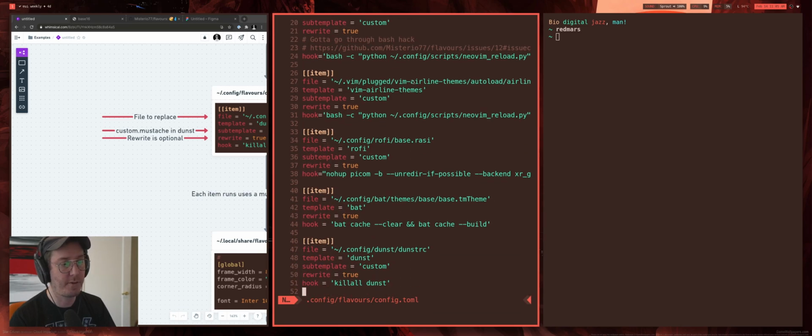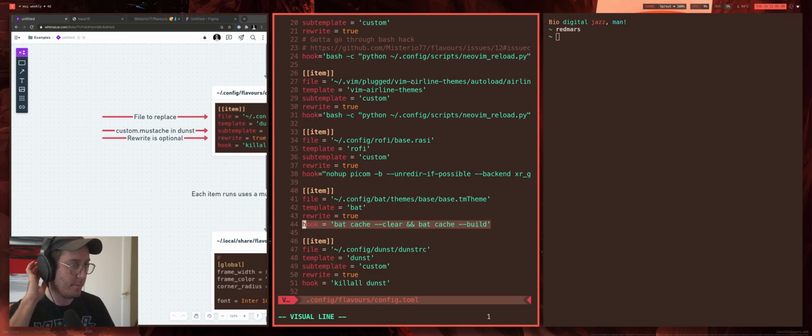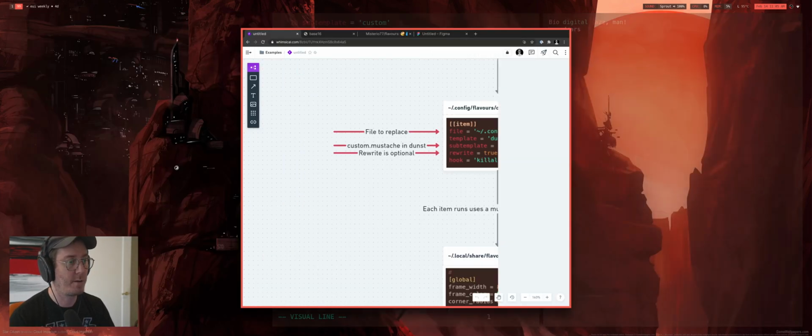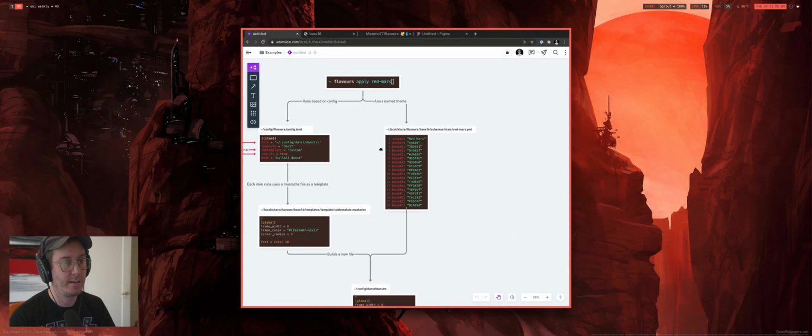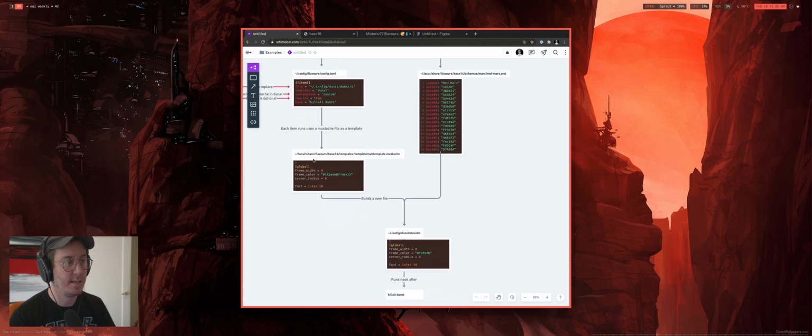Otherwise, every one of these files is going through and being rebuilt. You can see bats being rebuilt. PCOM is getting a bunch of coloring. Dunst is getting reloaded. And that's just giving us a way to do all this stuff all at one time. So let's go back, relearn what some of this stuff does.